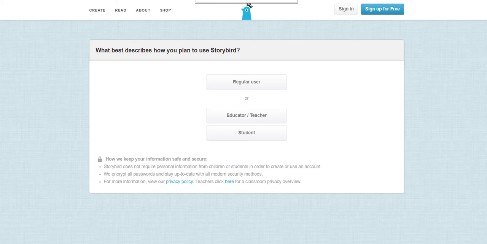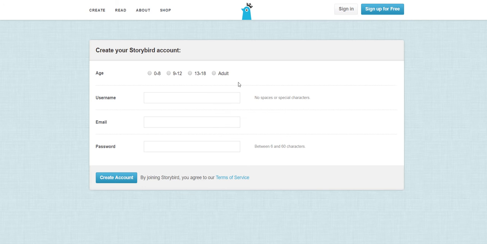We are going to register as a regular user. The reason I'm not registering as a student is because if I'm registering as a student, it means that it's somehow tied to a class. So the educator has the ability to put their class code in there and they can have all of their students register an account and they'll be located in that teacher's class. But today that's not what we're doing. So we are going to click on regular user.